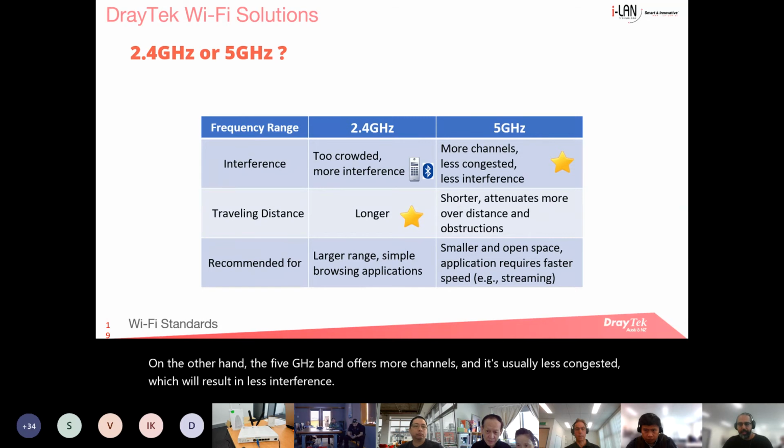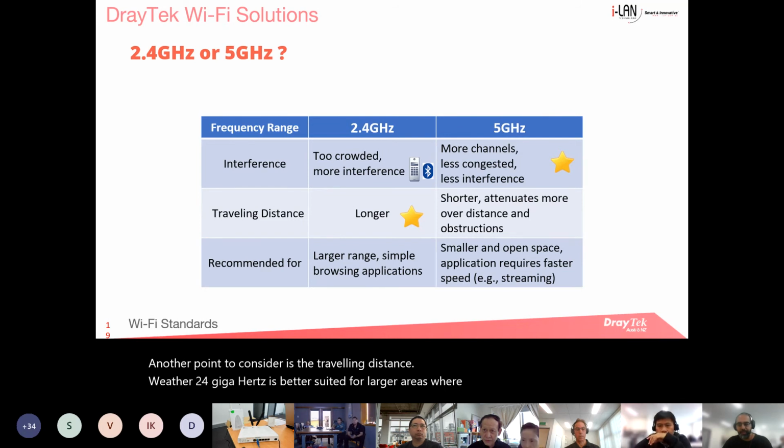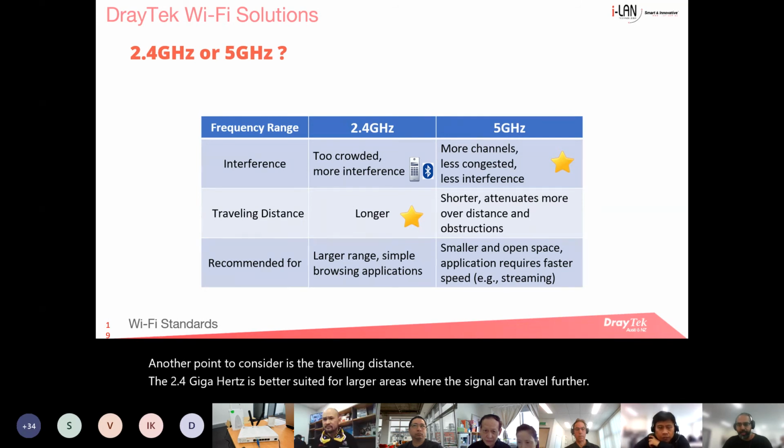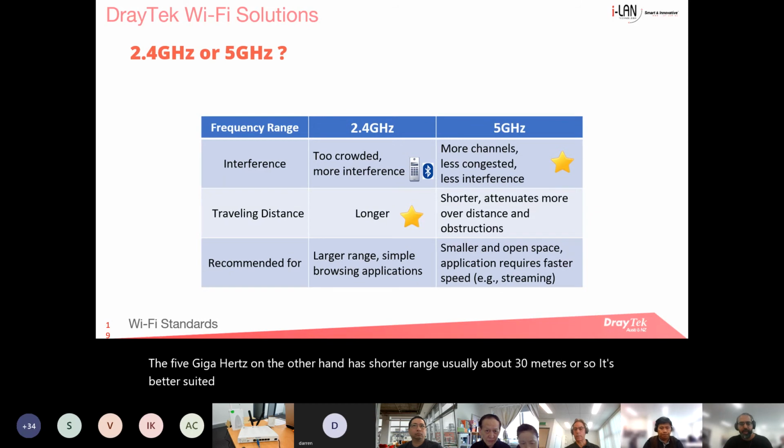Another point to consider is the traveling distance, where the 2.4 gigahertz is better suited for larger areas where the signal can travel further. The 5 gigahertz, on the other hand, has shorter range, usually about 30 meters or so. So it's better suited for office networks or where higher speeds are required.